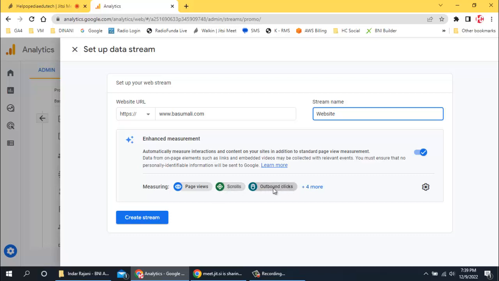Then I can track outbound links. Outbound links are the links which we are giving to some other websites. In SEO we had internal links and external links, which are outbound links from the website. So it will go to some Wikipedia page or my Facebook account or somewhere like that. Any link which does not belong to our website, I can track that also.